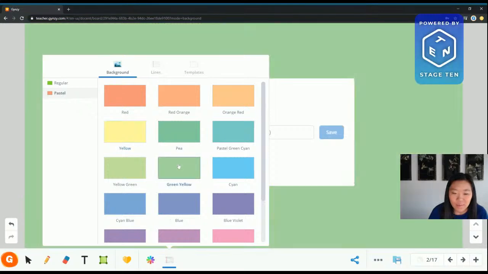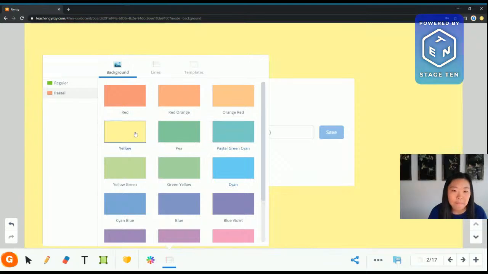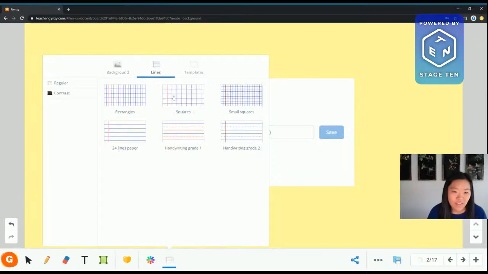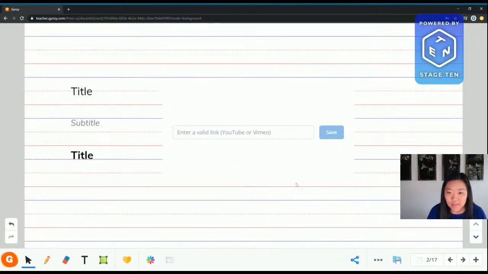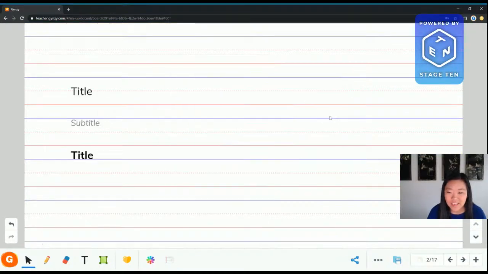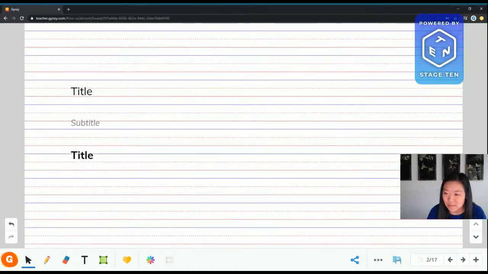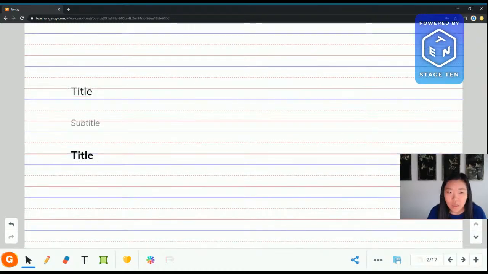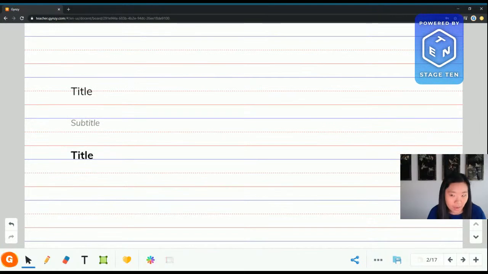Just click on it and it will change to whatever color you want, like that. Take a look at these lines too. Same concepts. We have different graph paper and different handwriting lines for different grade levels. So here we have this handwriting line. Let's get rid of this for a second. And you'll notice in this right corner here that you can change the spacing in between the lines. So you can make them smaller or larger depending on where your students are at.